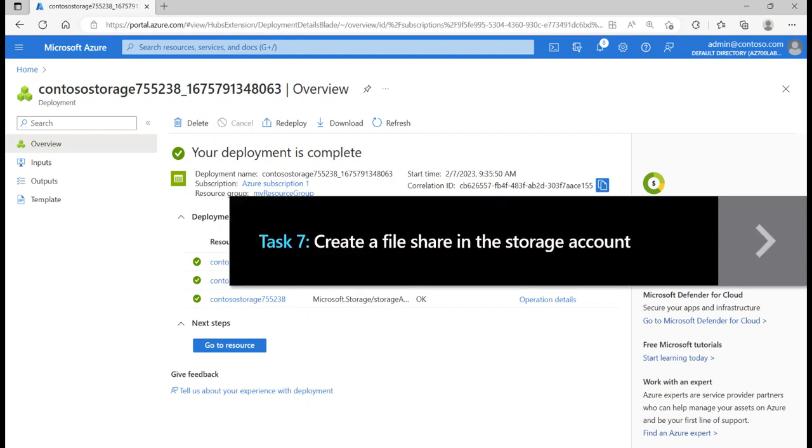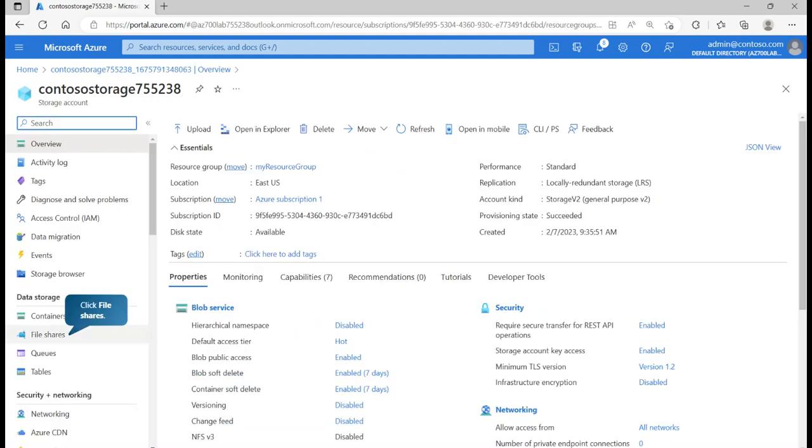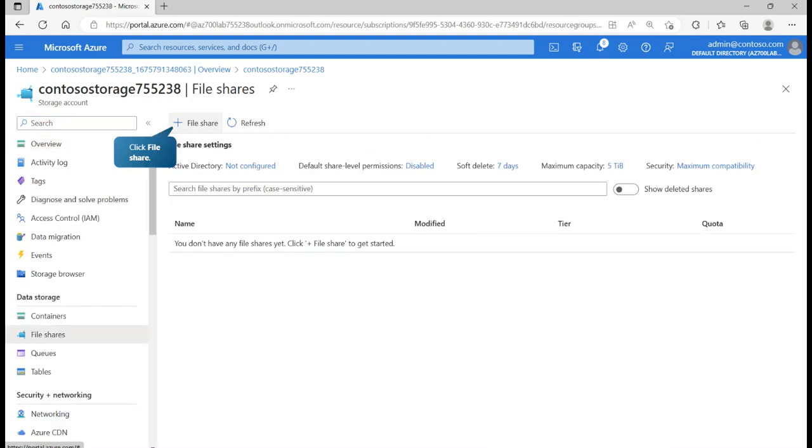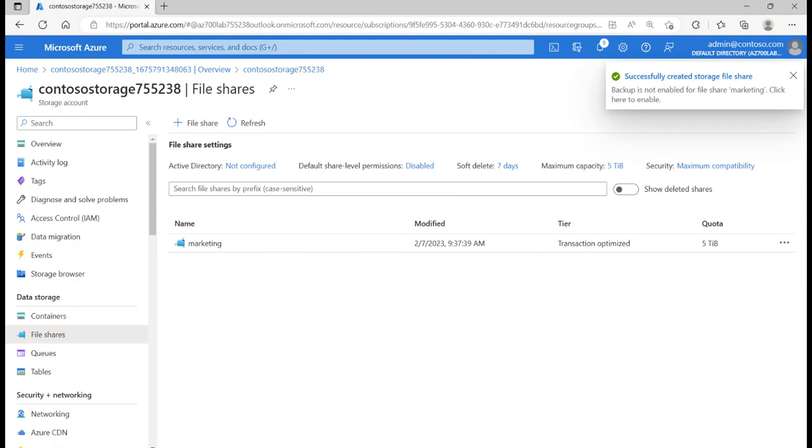Okay, let's go to number 7, create a file share in the storage account. So we create the file storage. We create the storage account. Let's go to the storage account, create a file there. So go to file. Okay, the file name will be marketing, create.